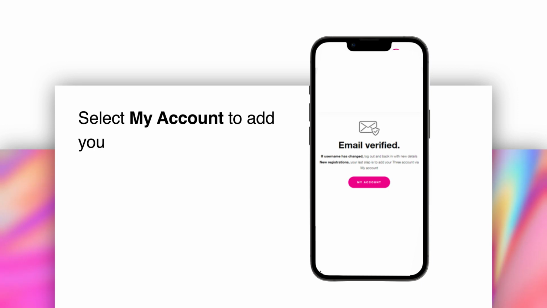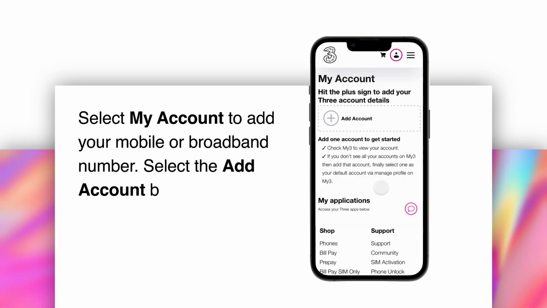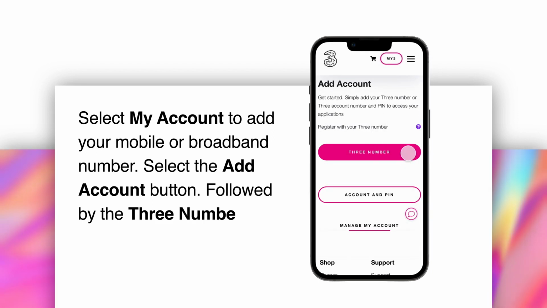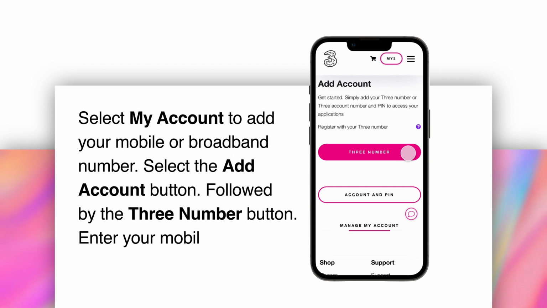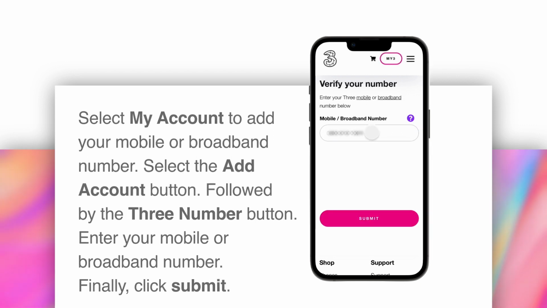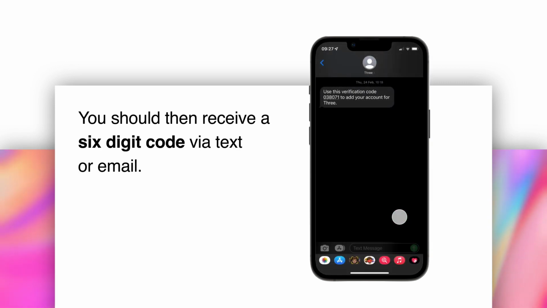Select My Account to add your mobile or broadband number. Select the Add Account button, followed by the 3-number button. Enter your mobile or broadband number. Finally, click Submit. You should then receive a 6-digit code via text or email.